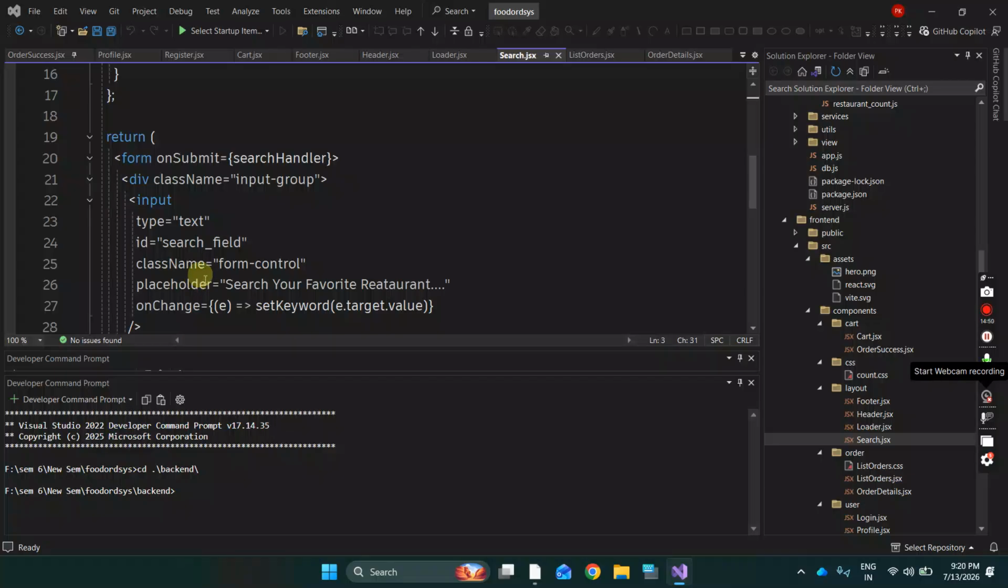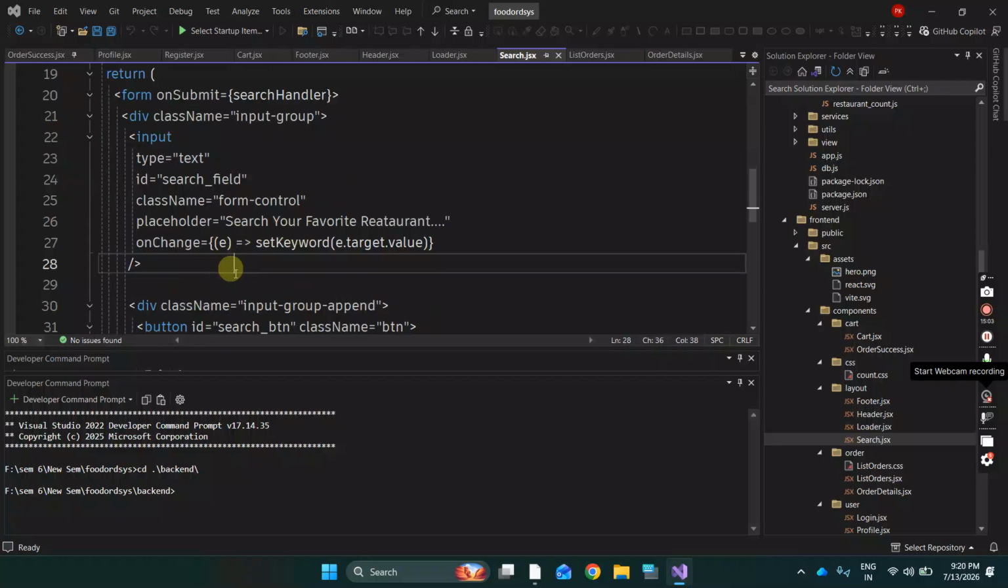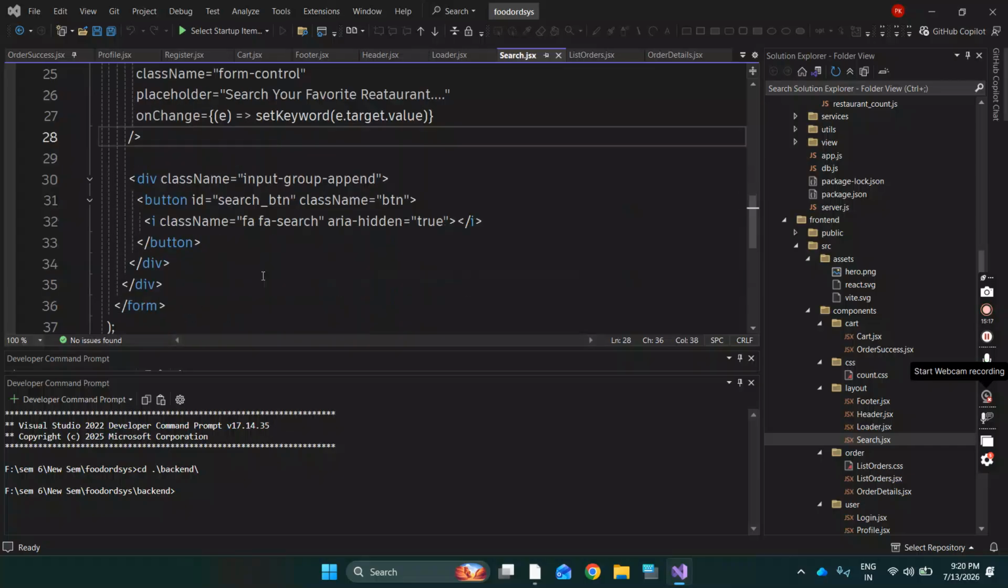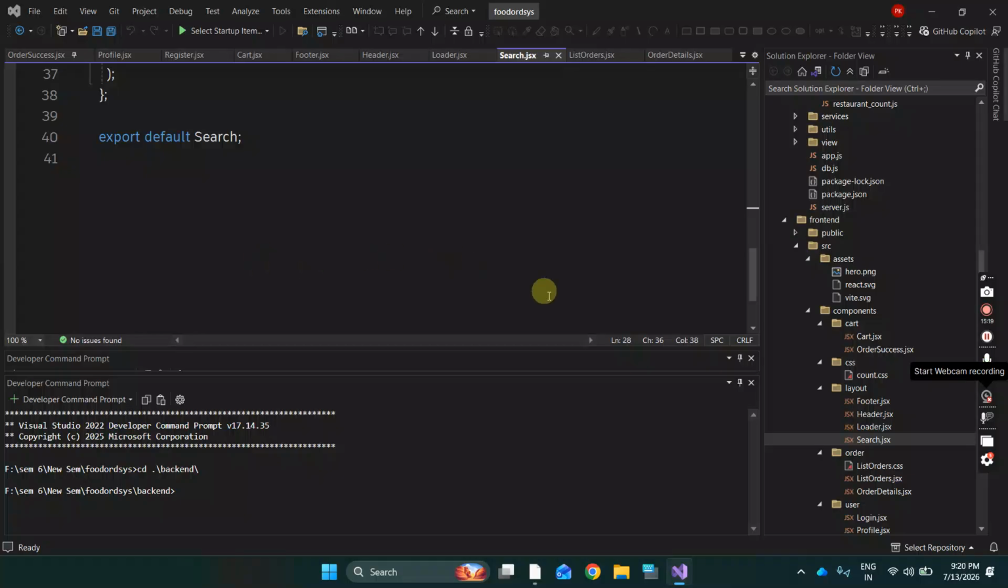And form control, that means whatever we search, it shows in a controlled manner. Form control, and then search your favorite restaurant. The set keyword, that means since the user has given the keyword, it will match with the keyword and give the result according to that.